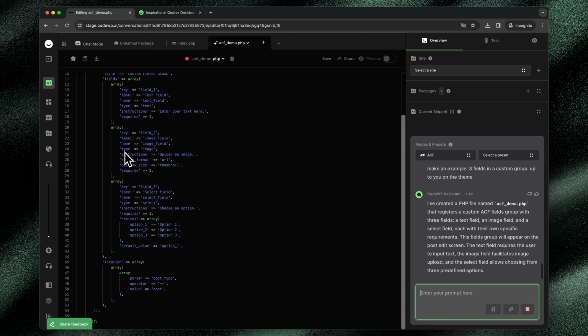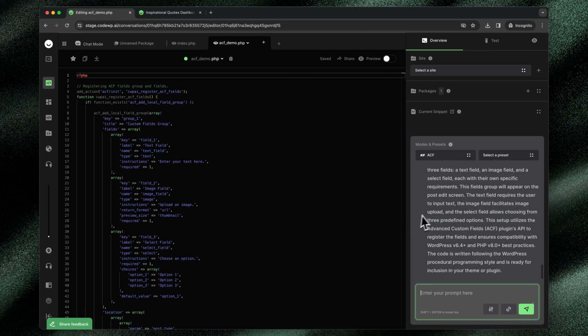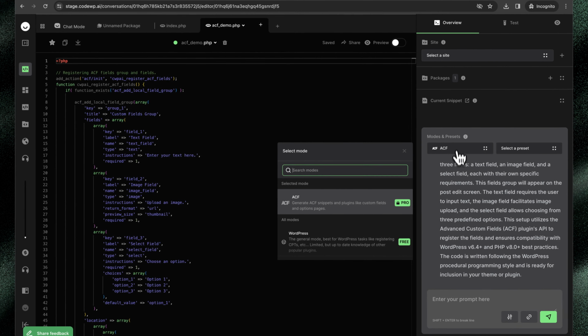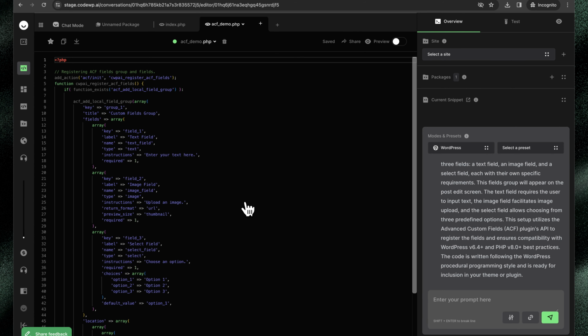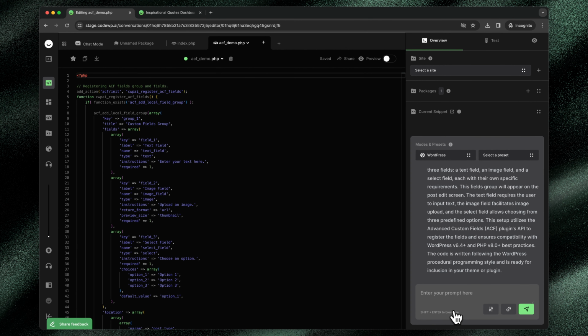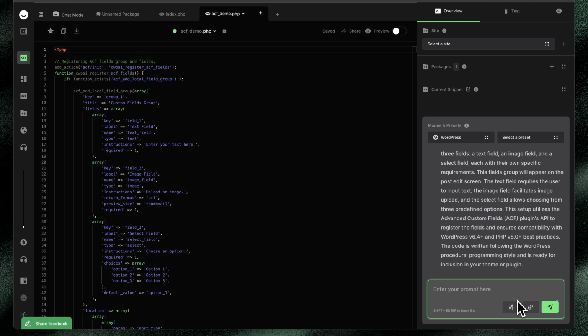And you can see that this is accurate code for Advanced Custom Fields. So that's the mode. And if I switch into another mode, it's the same thing. It creates code for that specific plugin. Now, the preset we've gone over. This is where you actually enter your prompt.